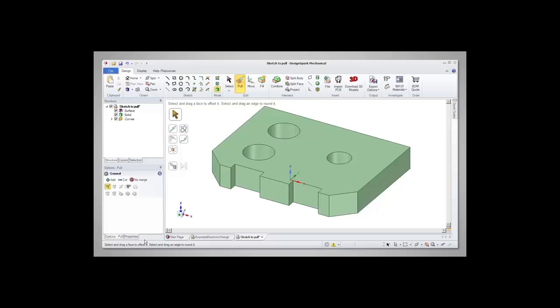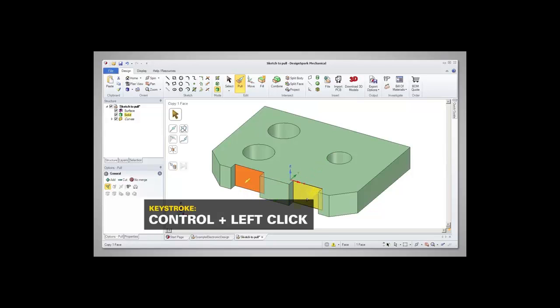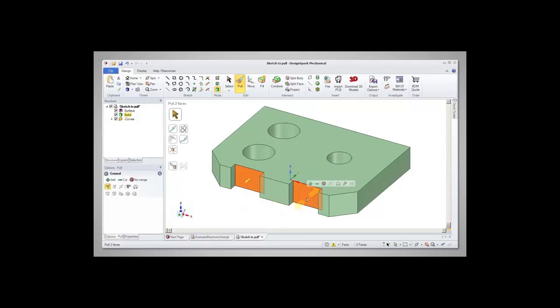Once you have a 3D solid, there are many other ways the Pull tool can be used to modify the model. Let's go through some of the most useful ones now. Using Control Select, you can select multiple features and pull them at the same time.